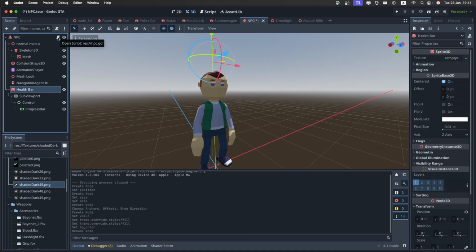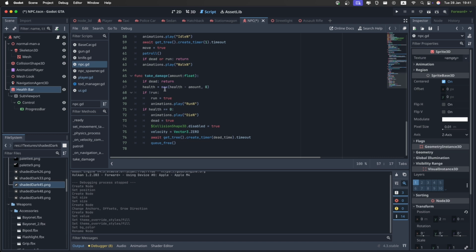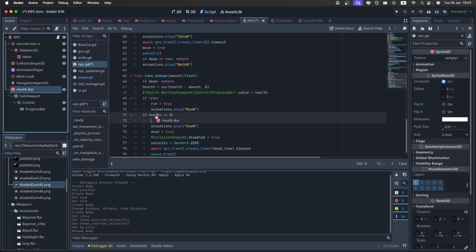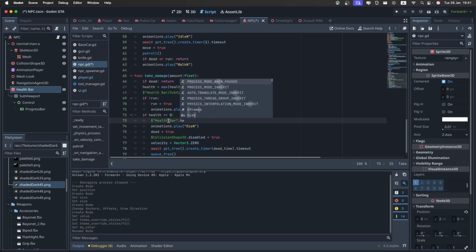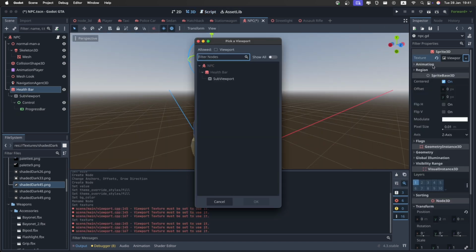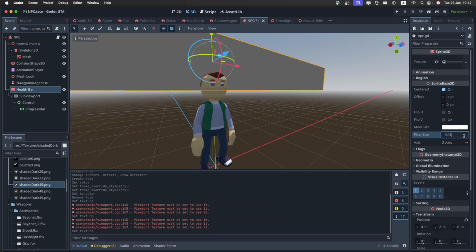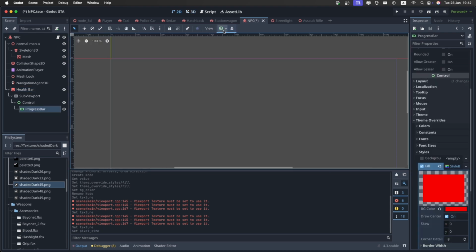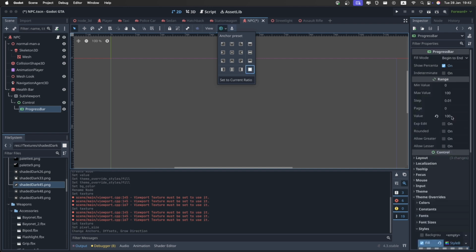Then just simply open up the NPC script, and down here where we set the health, then go down and just take the progress bar from here and set the value to health. And when we die, then go down and just completely hide the health bar when you die, just like that. And also in the texture, we can go into the 3D scene and then select a new viewport texture and choose the sub viewport like this. Then for the pixel size, we'll use 0.001.